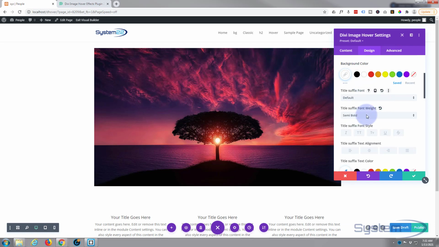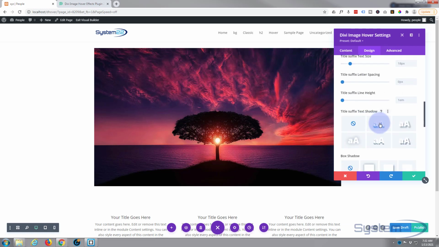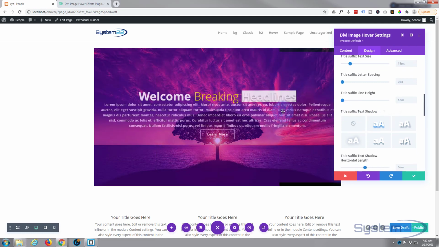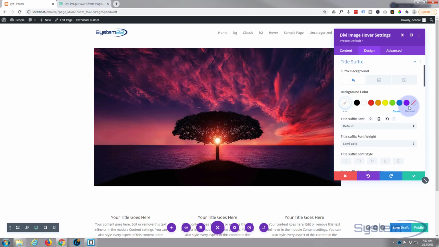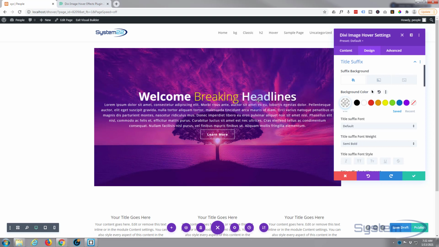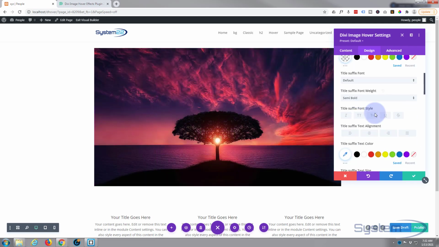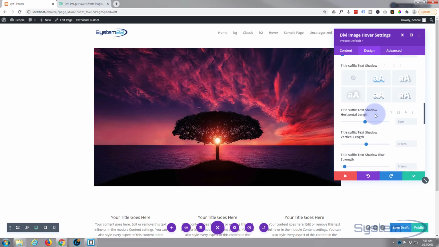Okay, and I'm going to make it semi-bold, and let's give it a little bit of text shadow. There we go. Need to take that color off the background there. There we go. That's got a little text shadow behind it, makes it stand out just a little bit more. Like I was saying, you can style these completely differently, each one. Okay, let's continue moving on down.